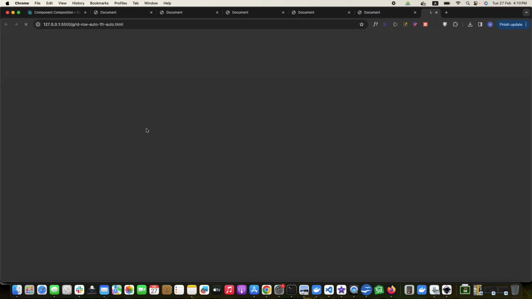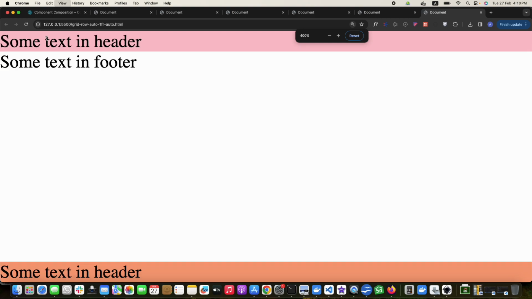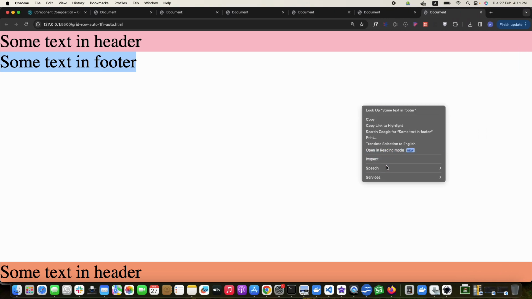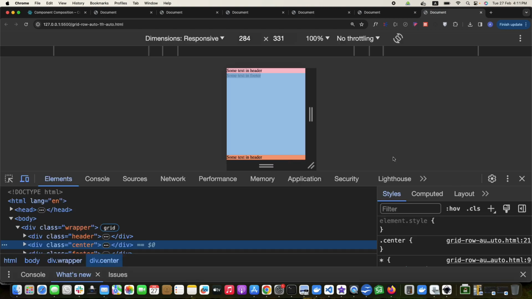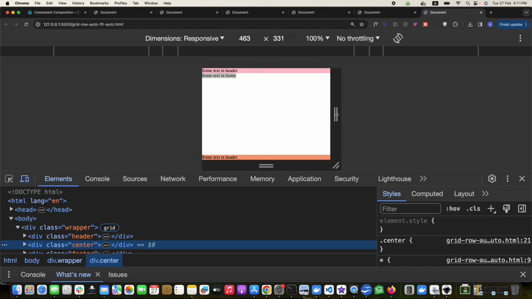If I open this, this is the header, let me zoom it in. This is the header, this is the footer, and this is the text inside. These are three items actually. So if I reduce the size of it, maybe if I make it responsive, you can see the header is always at the top and the footer is at the bottom. Have you ever felt that the footer follows the content if it is less than some height?